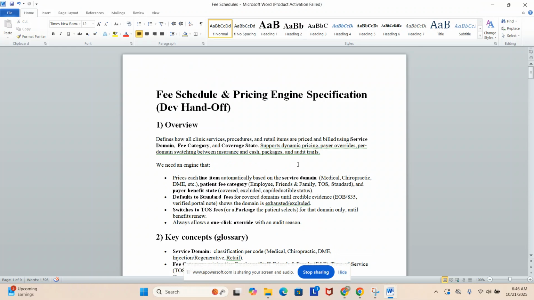So essentially, we are going to provide a fee schedule that links each item to a service domain, and a patient fee category will be assigned based on the type of patient. So we do have special fees for employees, and a reduced fee schedule for friends and family. Time of service is what patients pay if they have to pay out of pocket, and the standard fees are what we send to insurance payers and personal injury. And then certain services are covered or excluded from being paid by insurance.